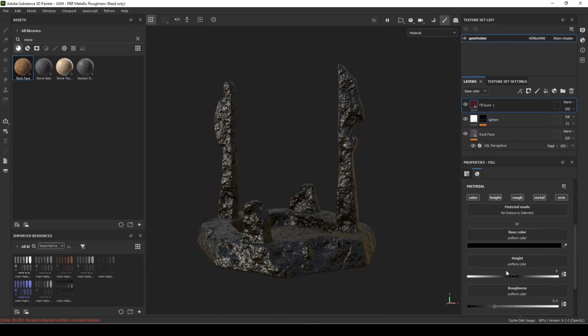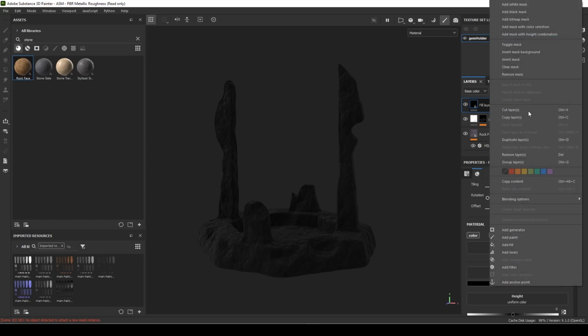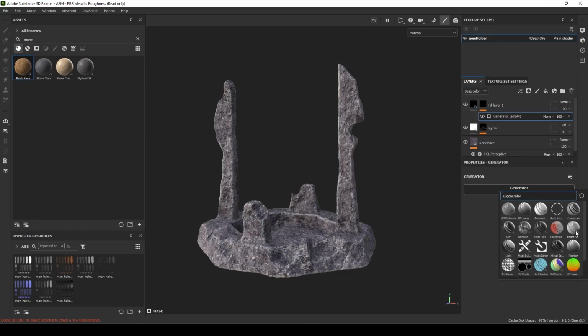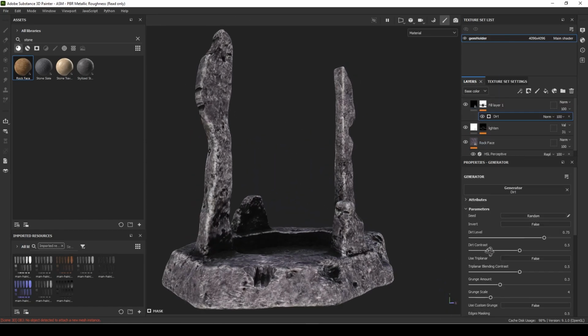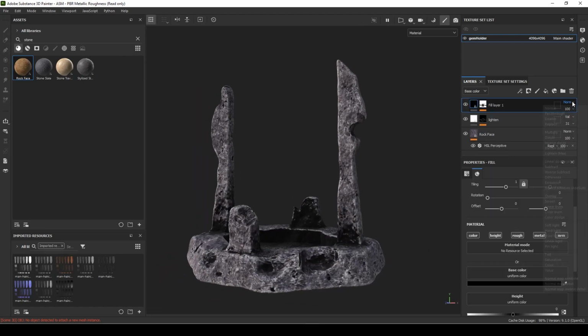Then I add another generator, or another layer, and this will be the cracks and crevices, and I use a dirt modifier. And then I start blending that down.